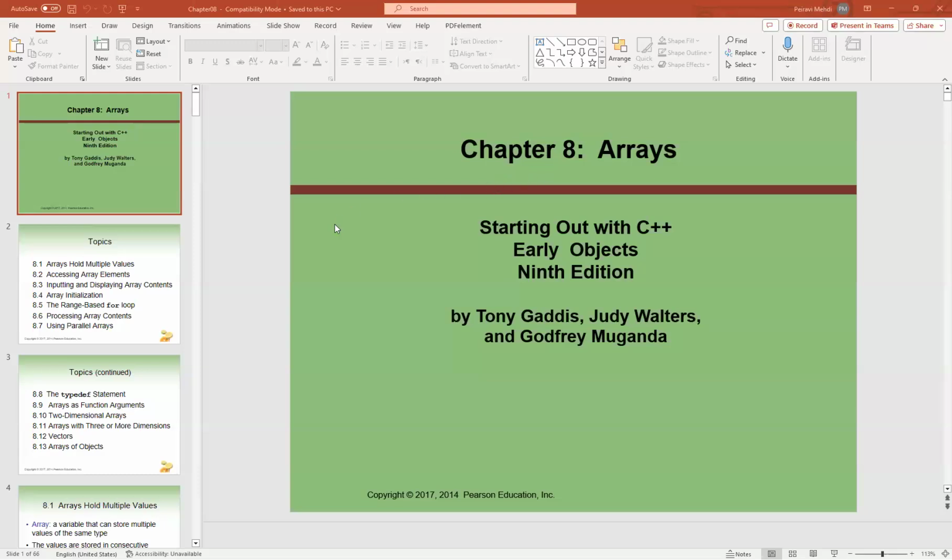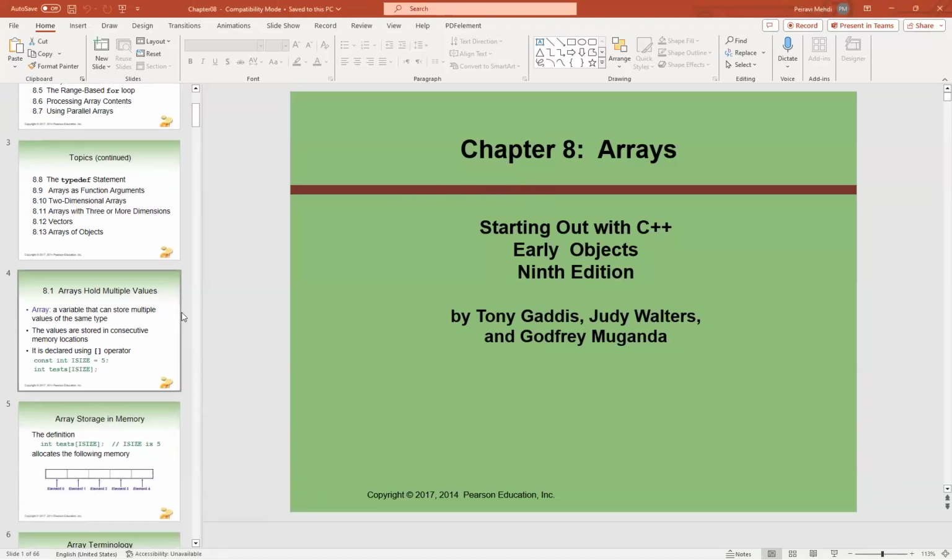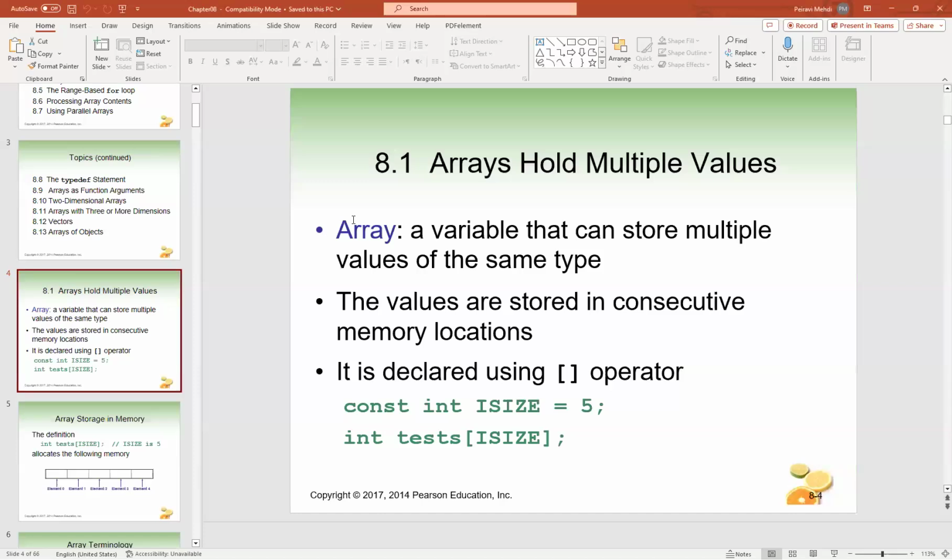Today I want to talk about arrays. So we say an array is a variable that can store multiple values of the same type. The values are stored in consecutive memory locations. When you want to store values of the same type, we have a data structure named arrays.